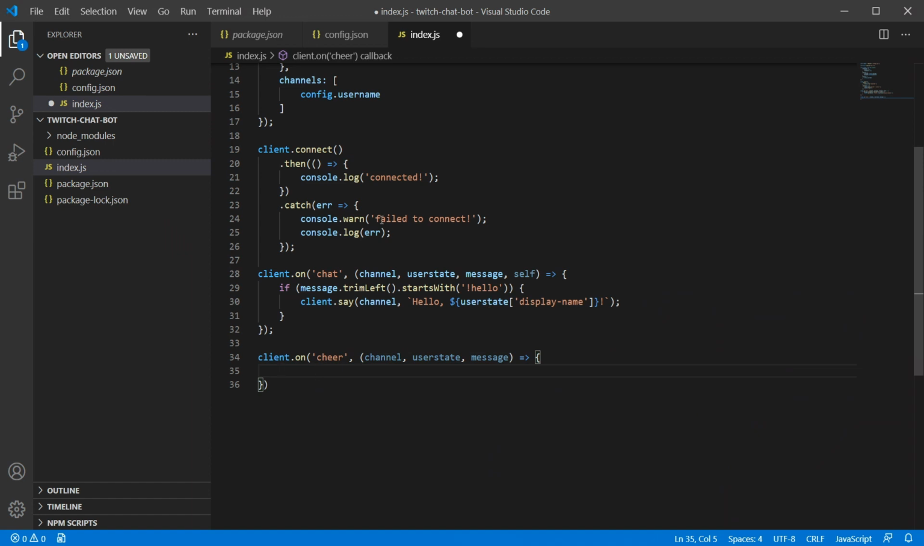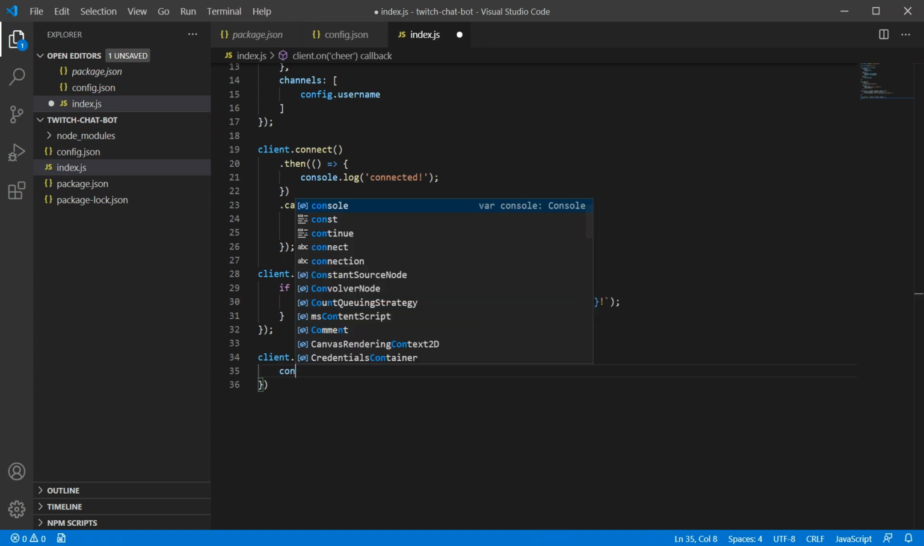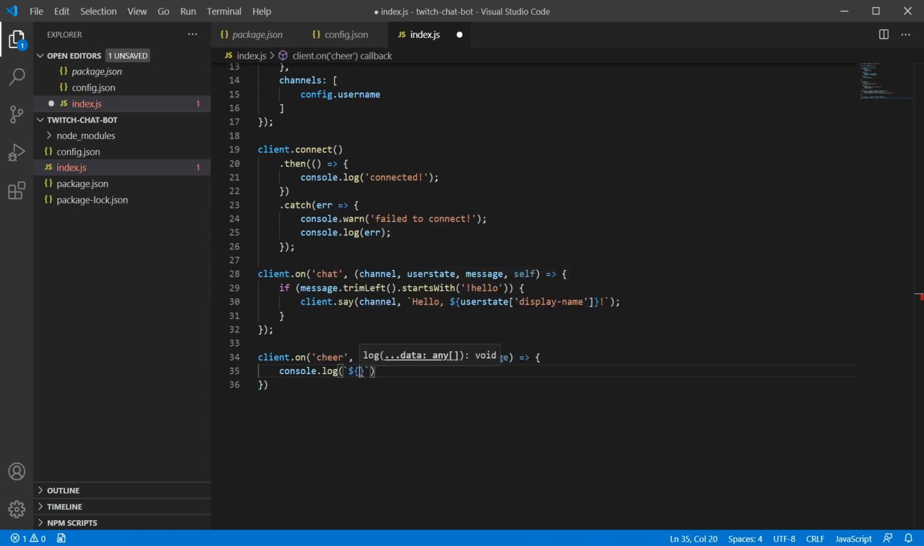So you may notice there is no bits variable. Nothing there to tell you how many bits were sent. That's because it is hidden inside the user state object. That's how you get the bits: user state.bits. We'll log the event. So let's start with the user state username. That's the username of the user that did the cheer. Cheered the number of bits. User state.bits. That's how you find the bits.